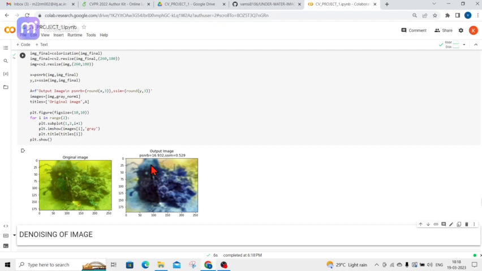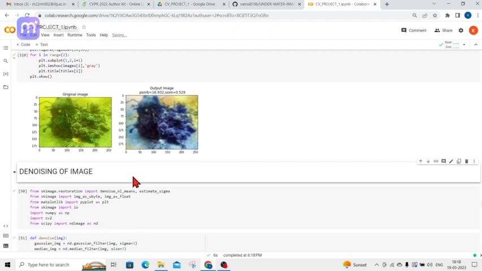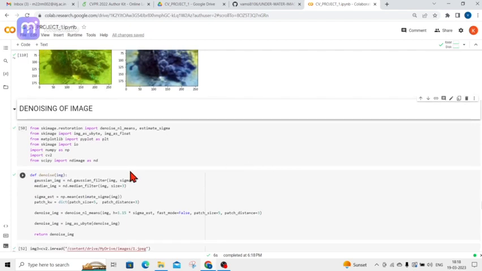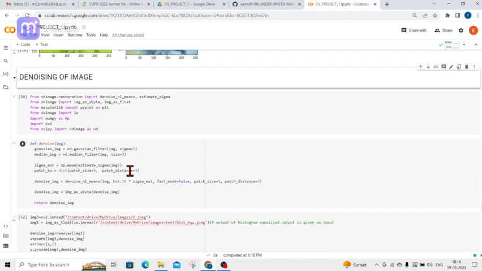Now we have tried some other methods, which are hybrid methods, like denoising of the image and neural networks. Coming back to the denoising image, it is an amalgamation of the Gaussian filter and the median filter. It takes advantage of both the filters in order to enhance the original image.